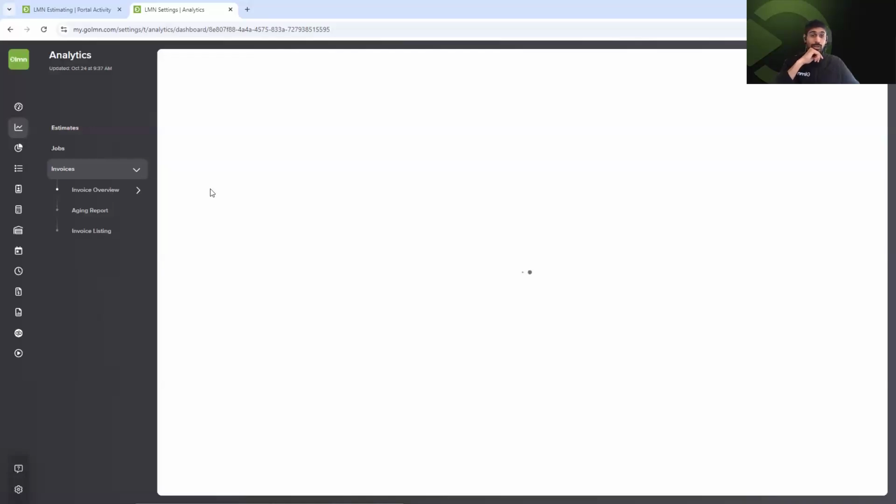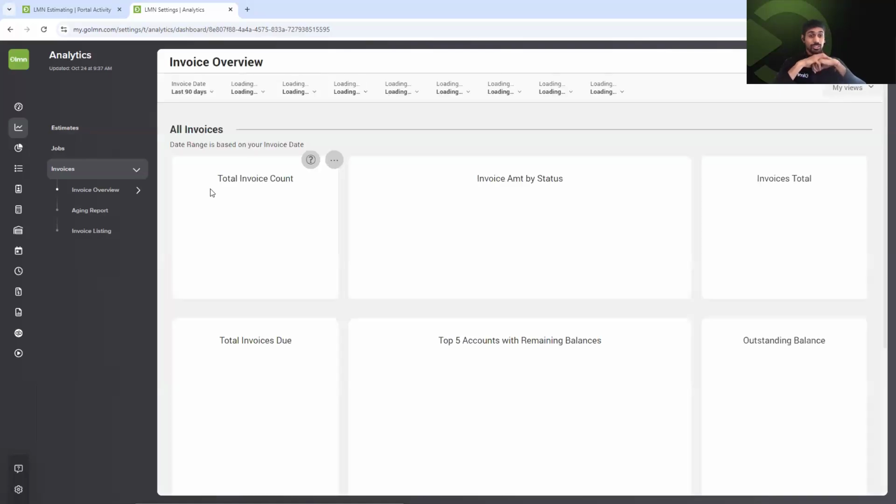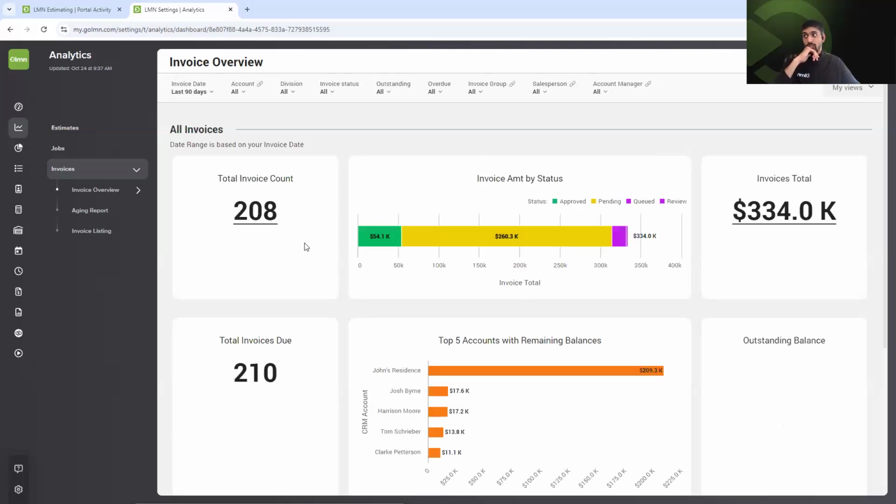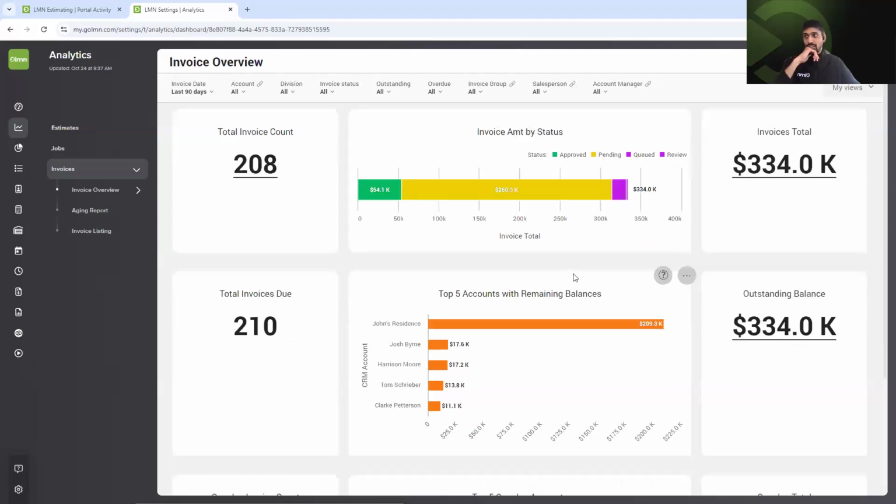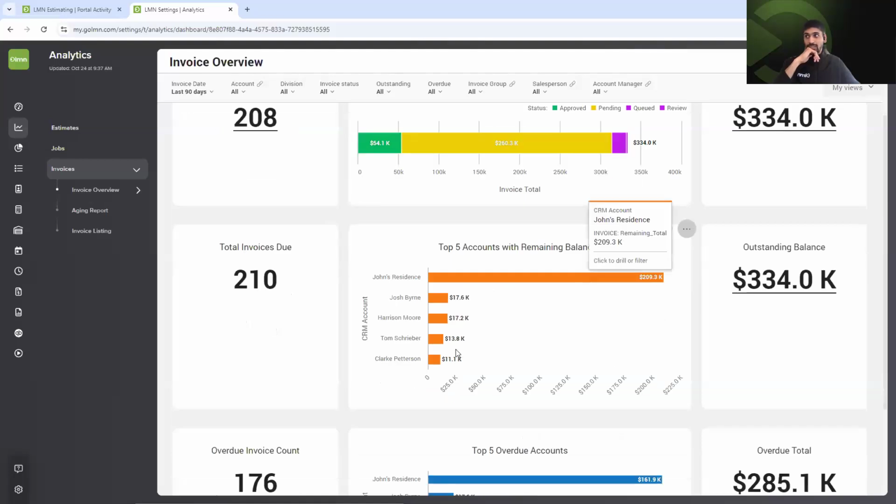Again, very important reminder, you're going to see exactly how LMN loves to continue using filters. So very important to break down your invoice groups, because that's going to also help you navigate through these lists. And these are just some of the data points you're going to see when it comes to the invoice overview. So like total invoice count and total amount by status, top 10 accounts with remaining balances.